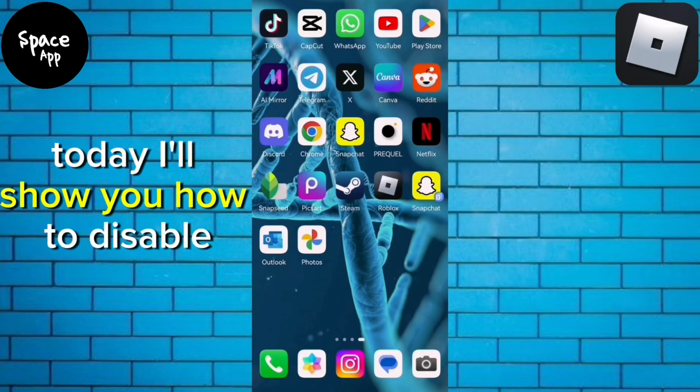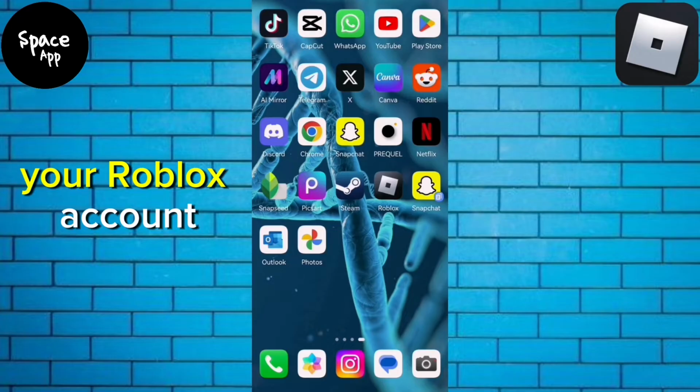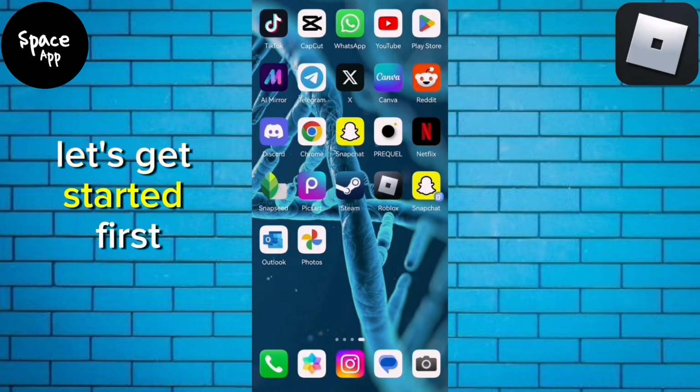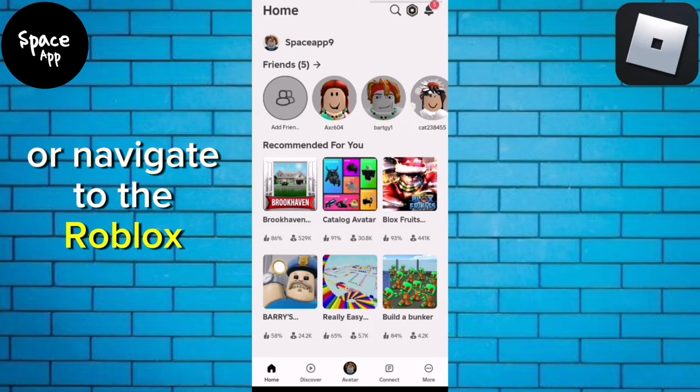Today, I'll show you how to disable or turn off the two-step verification option on your Roblox account. Let's get started. First, open the Roblox app on your device or navigate to the Roblox website.